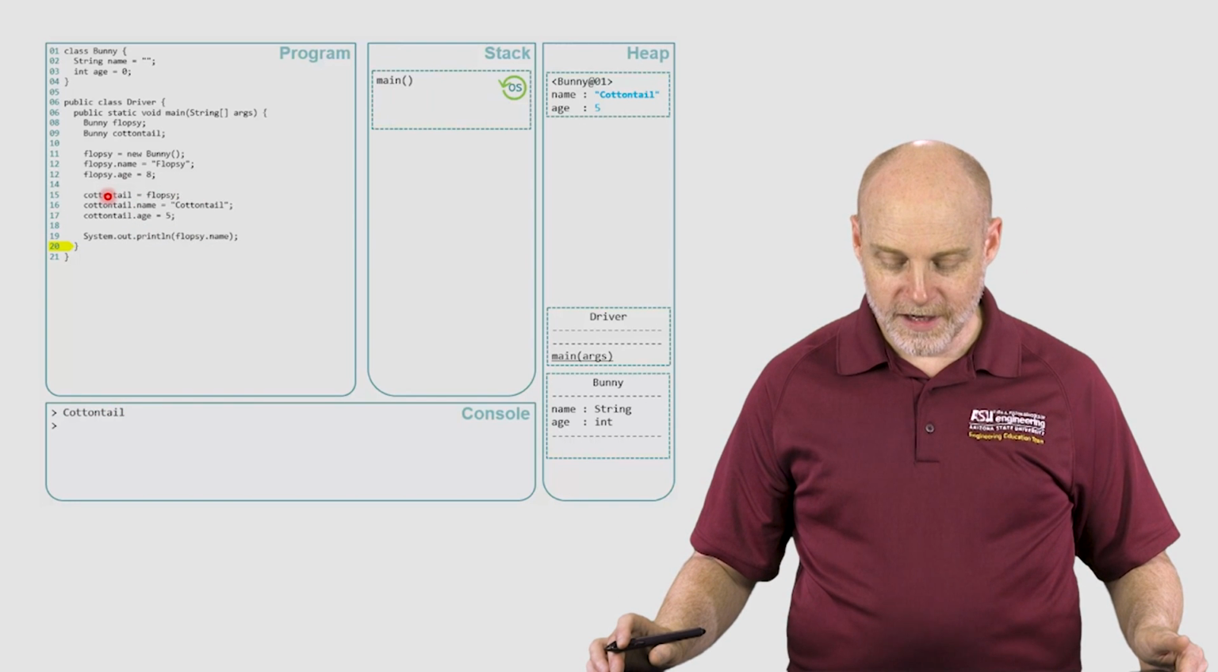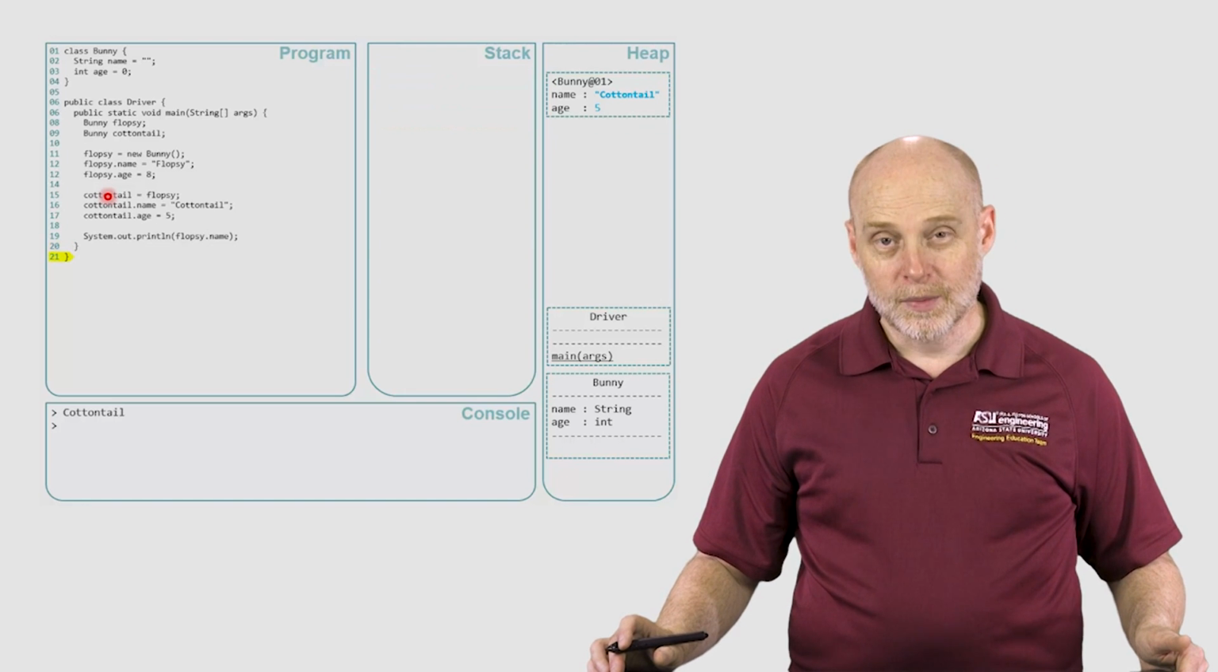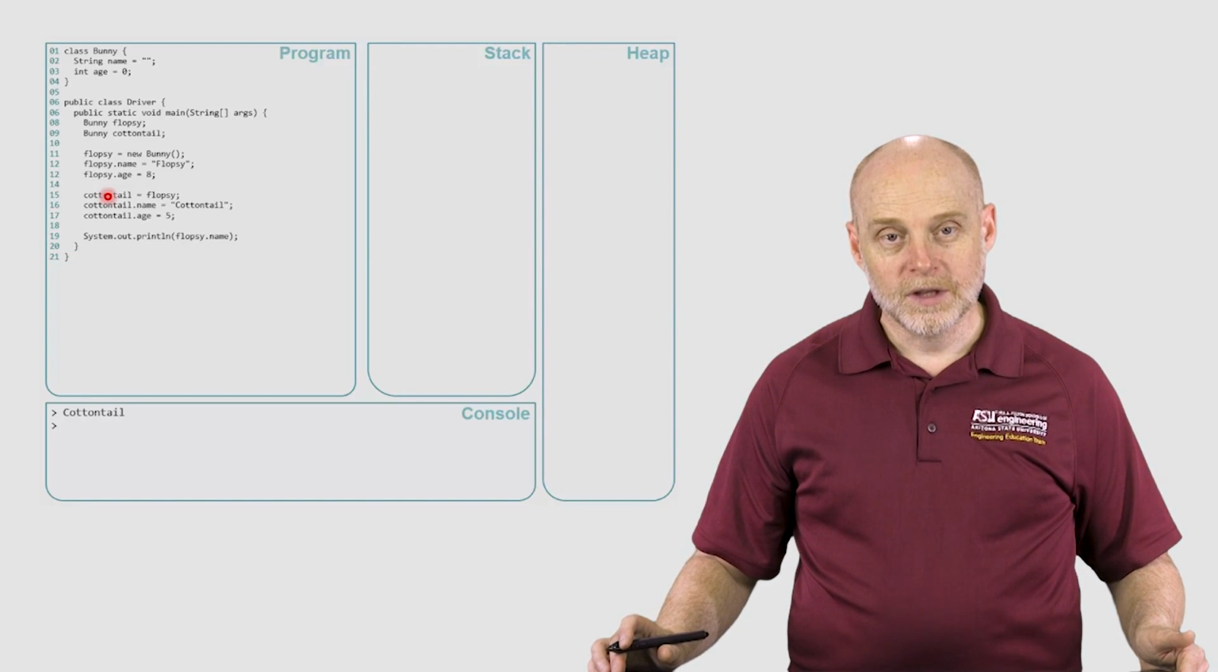Once the program finishes and main concludes, the stack frame is cleaned up, and we return to the operating system. The operating system cleans up memory, and the program terminates.